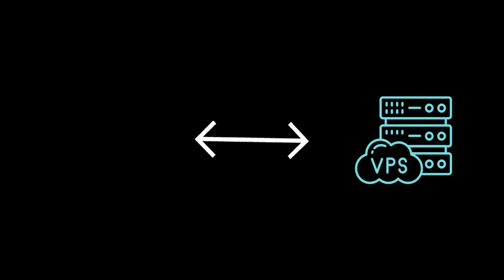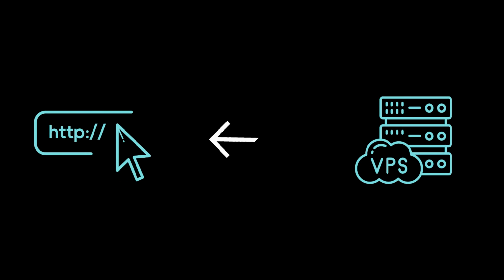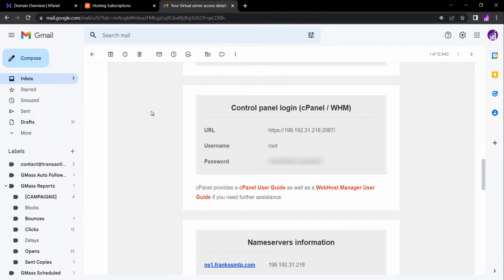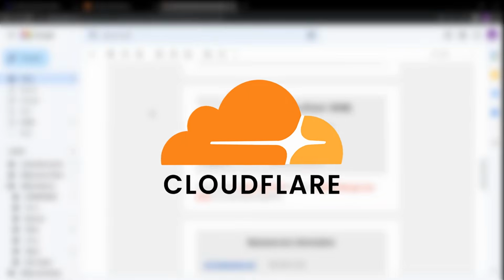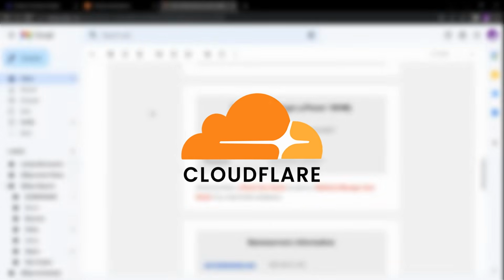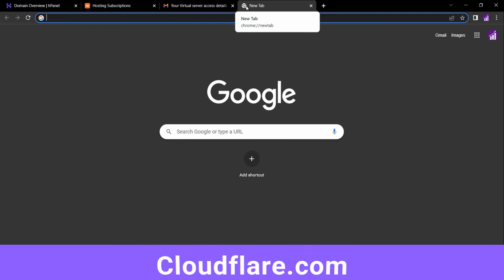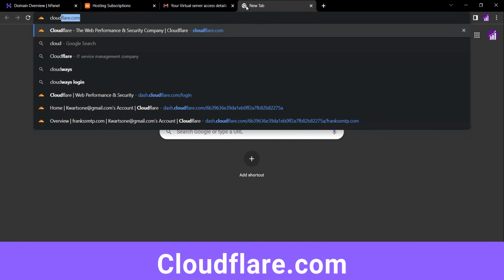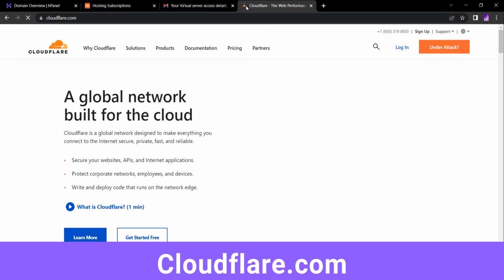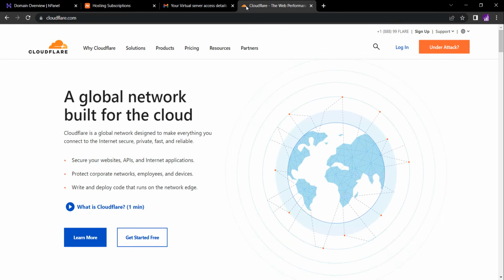We need to point our VPS server, which we bought from Namecheap, to our domain name at Hostinger, and also do some configuration. So to connect the VPS to the domain name, we are going to use a service called Cloudflare. So open a new tab and visit cloudflare.com. Sign up for an account if you don't have one, and log in.